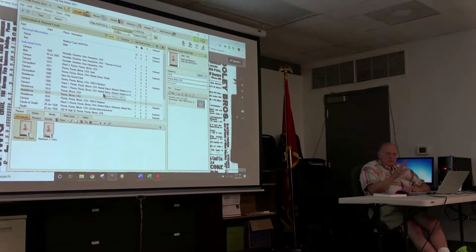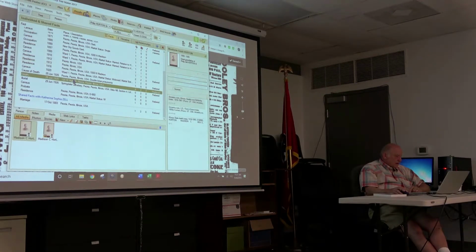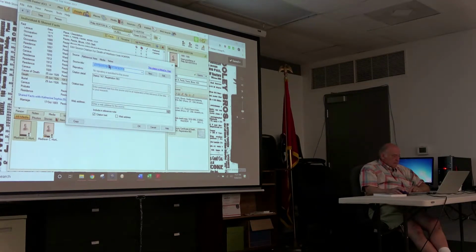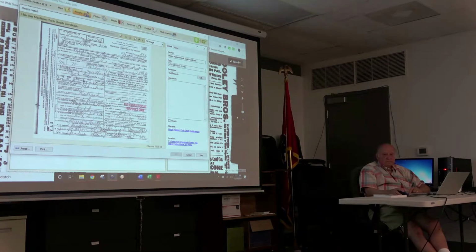So, a good example is a vital record. So when I go down and I look at death down here, you'll see that I've got the Peoria County Certificate of Death, and there's the media, which is his death certificate.